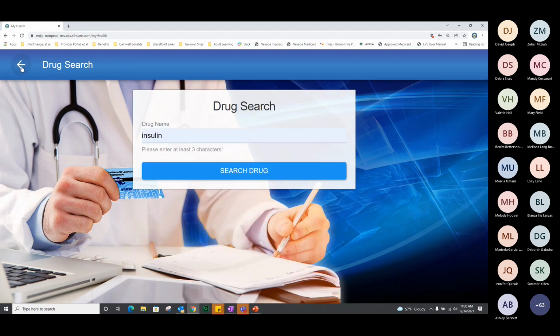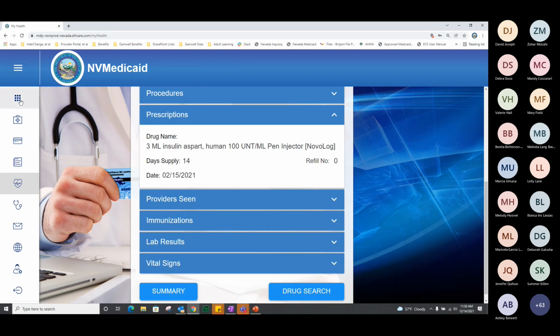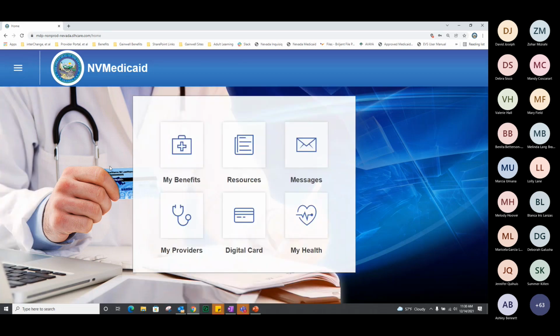So returning back to the home page, we'll go back to the end. And as of right now, that concludes the general overview of the application.